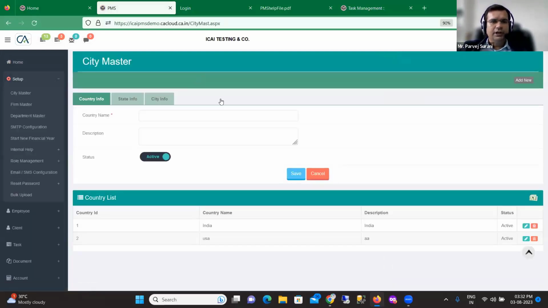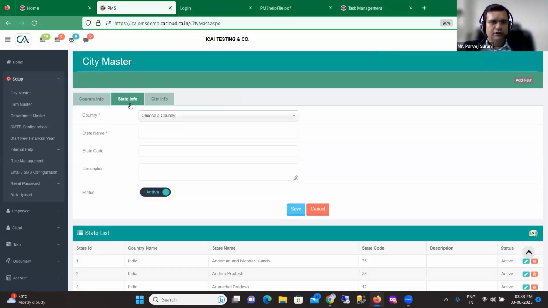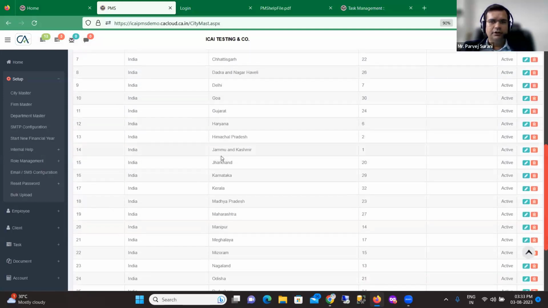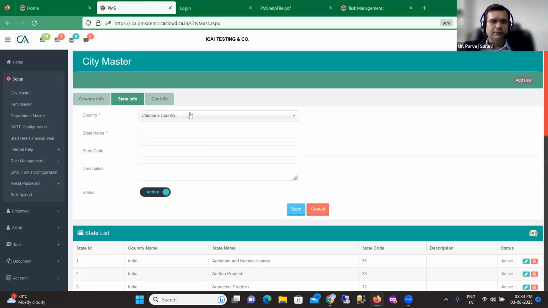From here you can add your country, state, and city data. If you have clients from outside, then you can also add countries other than India. We have already given country as India and all the states of India by default in the PMS system. So here the second tab is state info. From here you can get the list of states which we have already included in the PMS system.